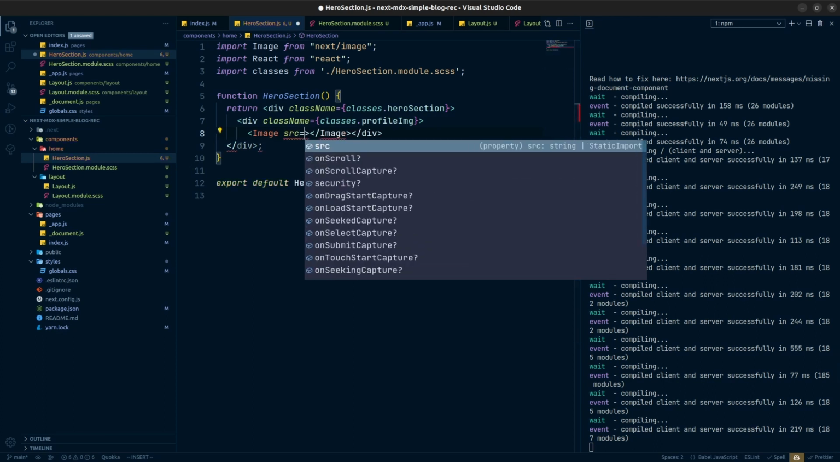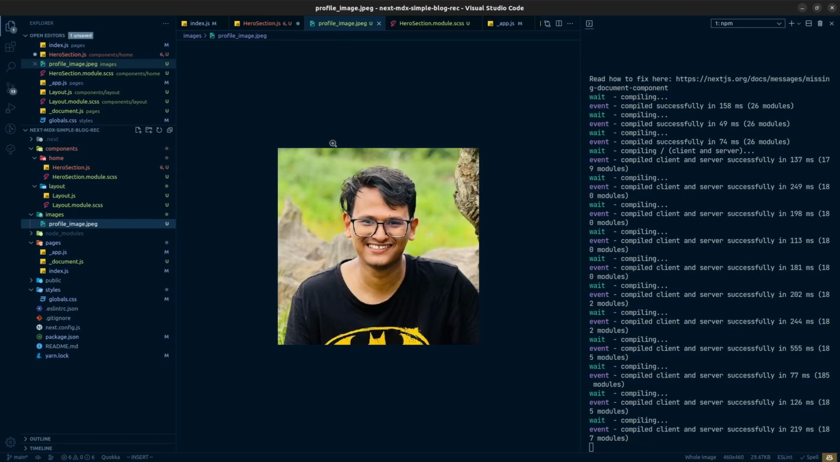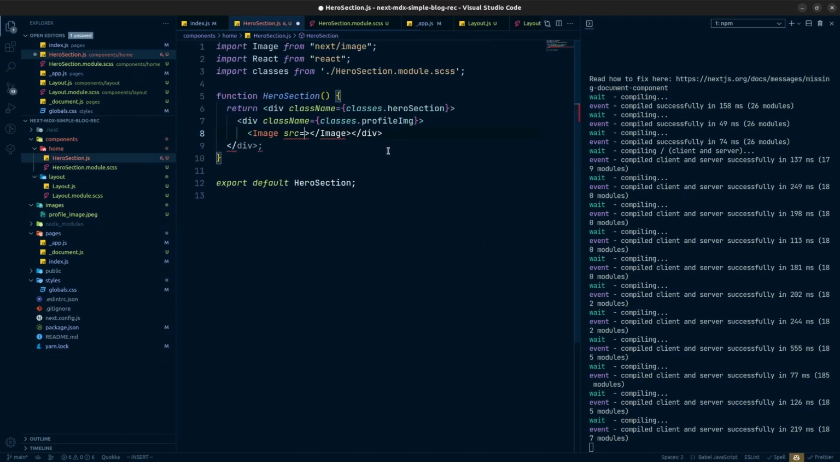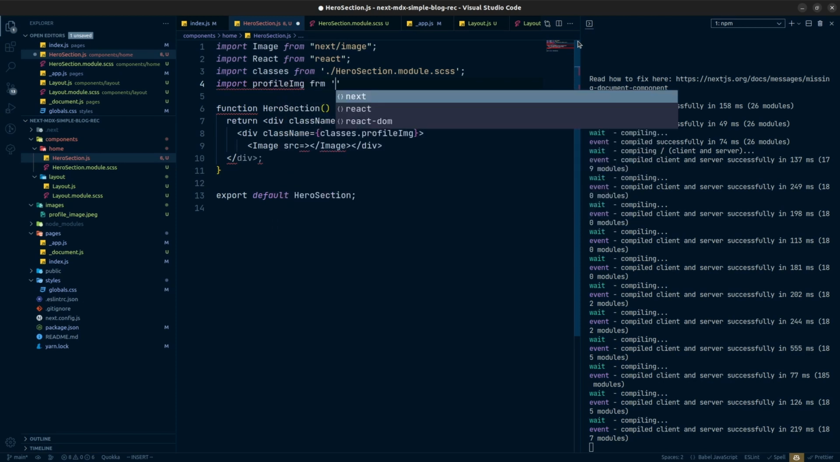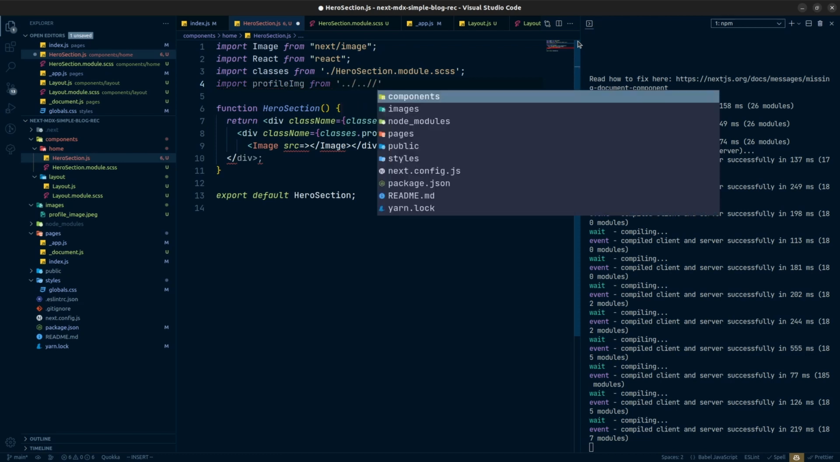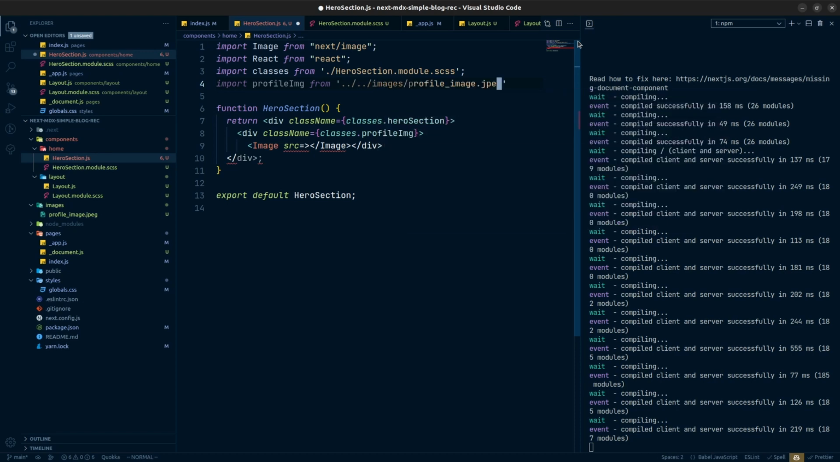Let me actually copy the image folder that I have here, and paste it in our root directory. Now I have this image folder, you can see, and inside that I have my image. In this case you should have your image. Let's import the image: import profile image from, and let's go one more directory up, and here I will have the images, and inside that I have this profile image, and let's use it in our source.